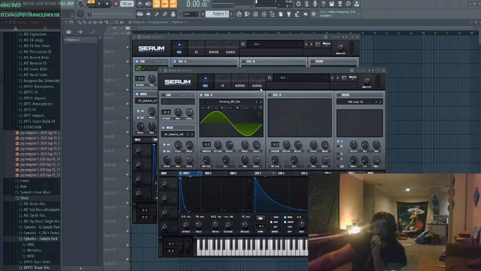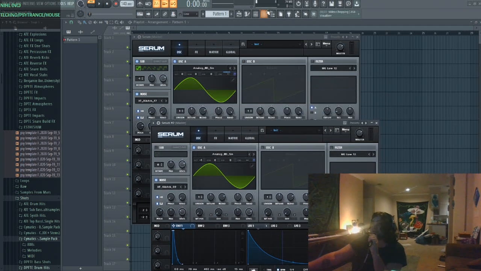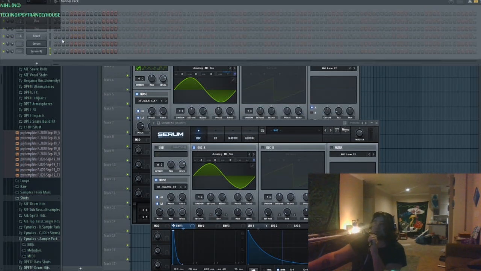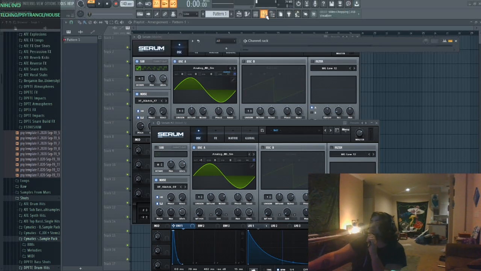But from here, what I would do is take this raw drum sound and then route that to a channel in my mixer. And I'll bring my mixer up here for you guys to see real quick.